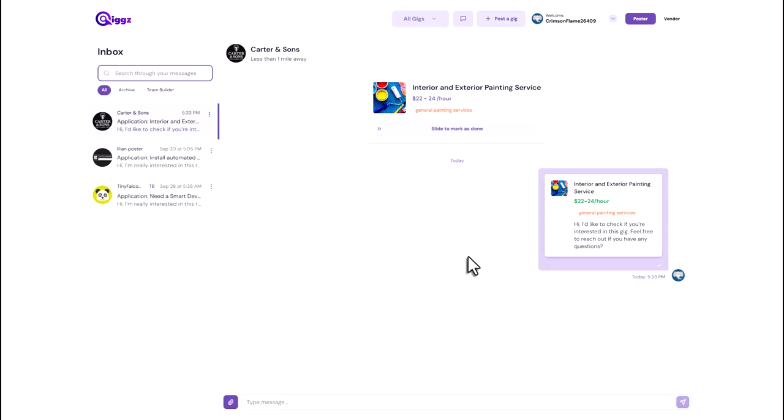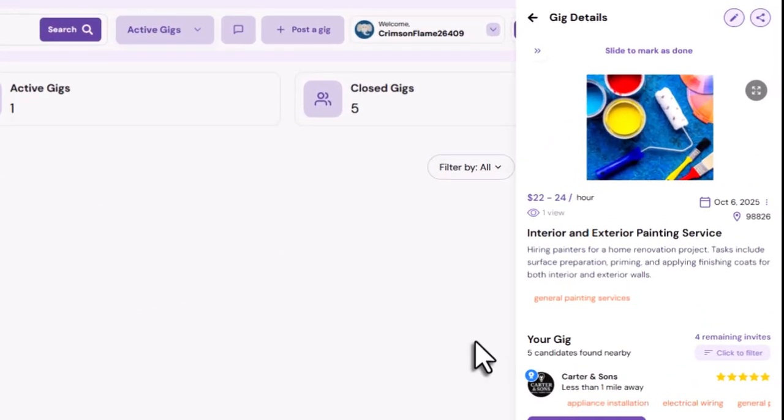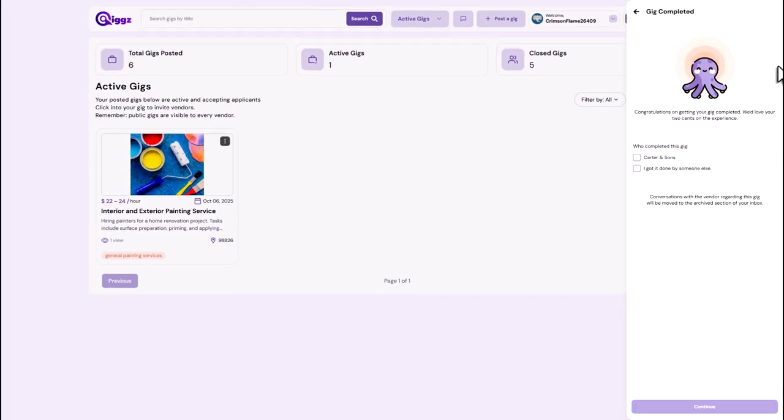Once a vendor completes the work and you're satisfied, it's time to close the gig. On the Gig Details page, locate the Slide to Mark as Done bar and slide it to close the gig. After closing, you'll see a list of all vendors who either applied or were invited to the gig.